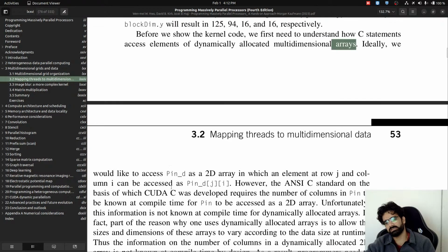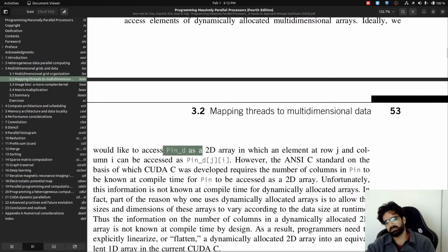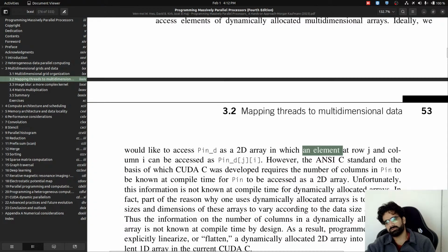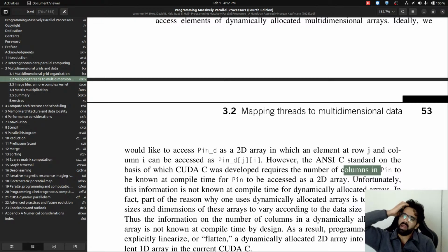Ideally, we would like to access Pin_d as a 2D array in which an element at row j and column i can be accessed as Pin[j][i]. This, however, requires that the number of columns in Pin be known at compile time for it to be accessed as a 2D array. Unfortunately, this information is not known at compile time for dynamically allocated arrays.